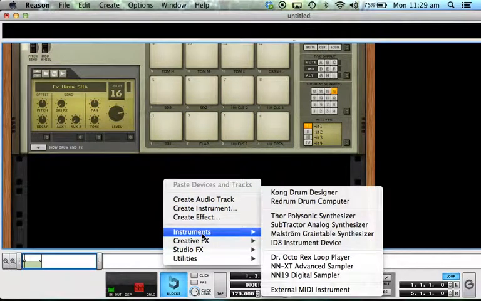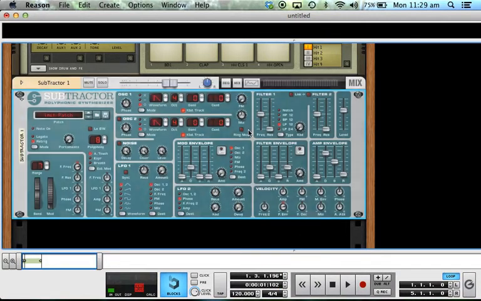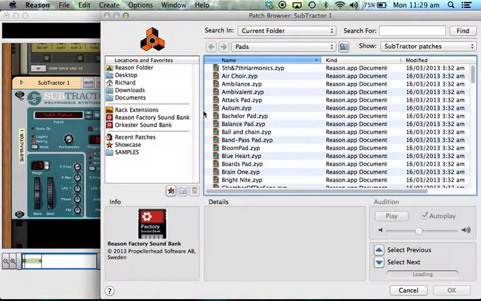use of low and high pass filters. To do this we're going to use the Subtractor synthesizer. This Subtractor is like the first one that came out with Reason. It's kind of simpler than the Thor. The Thor is brilliant, but it's way too complicated for sort of lesson 1. So what we're going to do is use these synthesizers to add a bass.